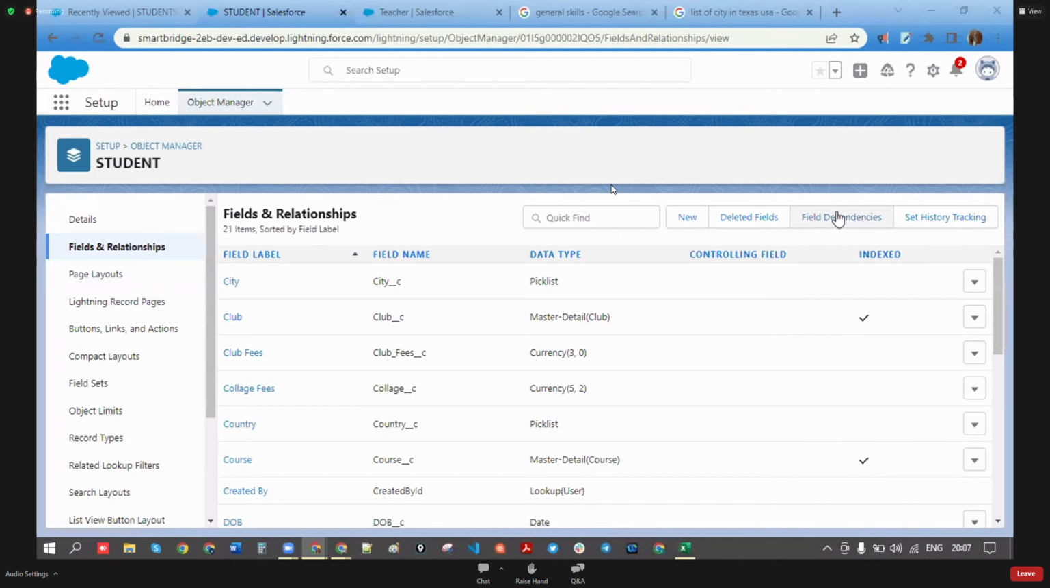So what does a field dependency mean? A field gets dependent upon the controlling field. What I'm trying to do is, if you choose country as India, it should only display the states which are there in India. If you choose country as USA, it should only display the states which are there in the USA. If you choose a USA state, like Florida or Texas, it should only display the related cities. So let me build that.